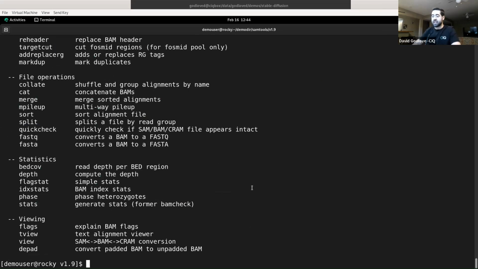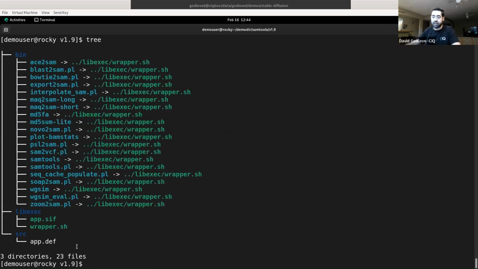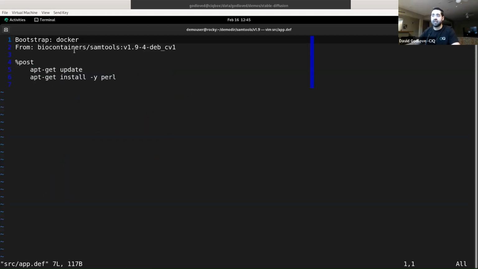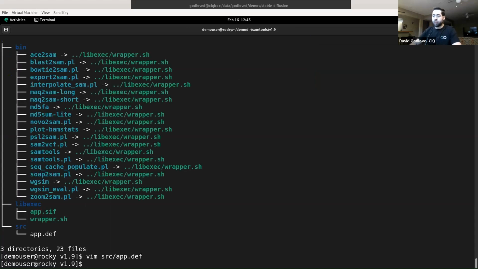So what's inside this container? If I look again, I've got this source here, and that's got a definition file for the container. If I look in that, basically this is just a SAM tools container downloaded directly from biocontainers. This is an organization that has this container up on Docker Hub, and then I just installed Perl inside of it. Okay, so you can actually hand this off to your users, and you can allow them to run code from a directory which is organized like this.